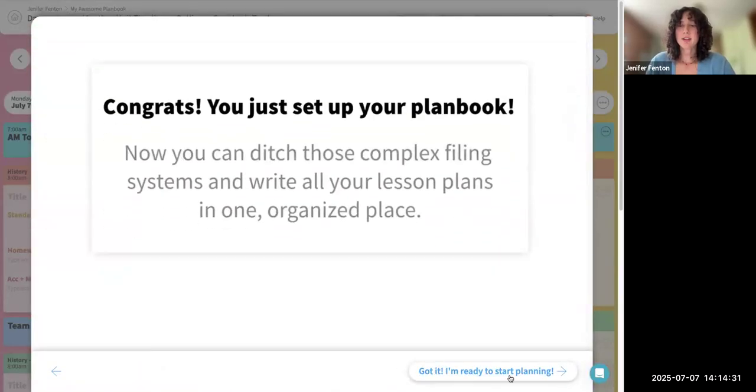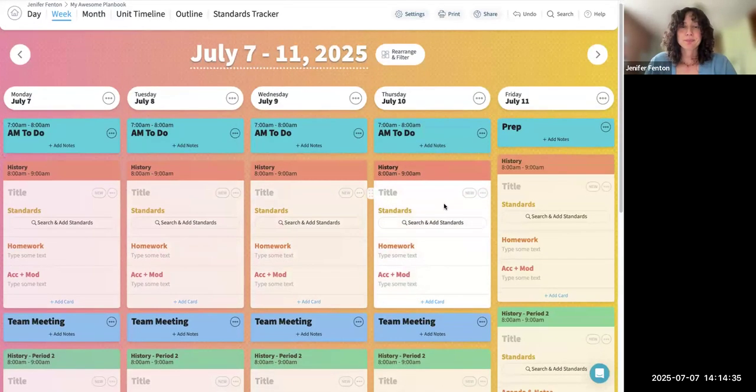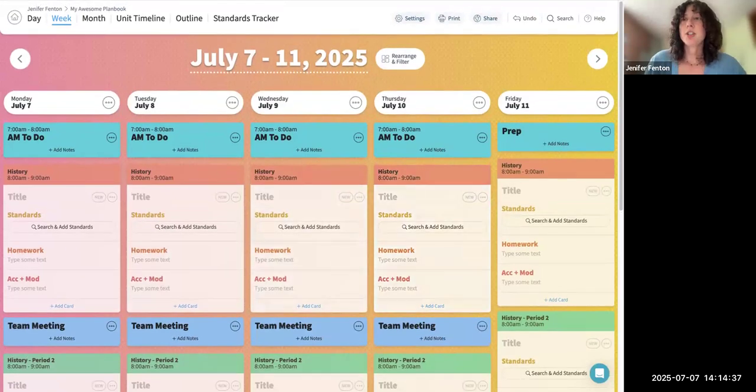Go next. Got it. I'm ready to start planning. Okay, so here's my plan book here. And then I'm just going to give you some examples. I think I'm almost at my 15 minutes. I am almost, so I'm going to hurry it up here. Let me make sure I've added stuff in.